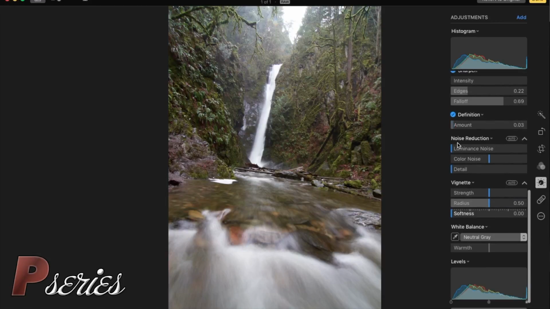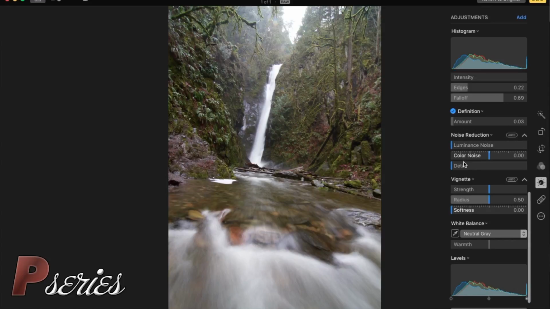Noise reduction, if you have a very noisy picture you took with a high ISO, or you see specks of different colors, then you can bring up your noise reduction. Be aware when you play with your noise reduction, it will soften your picture, so your details will be lost a little bit. Your picture will be a little blurrier, so it's something to keep in mind.